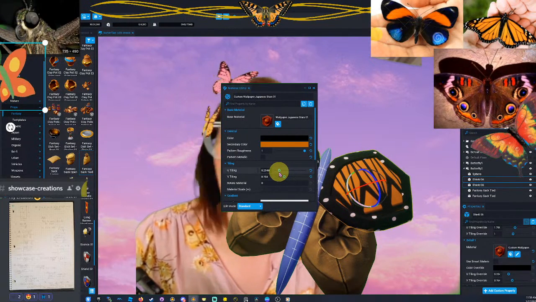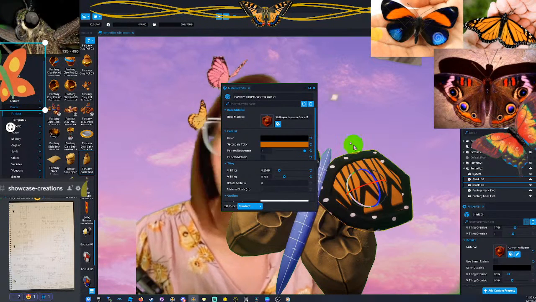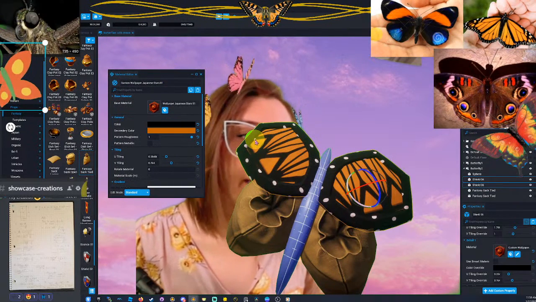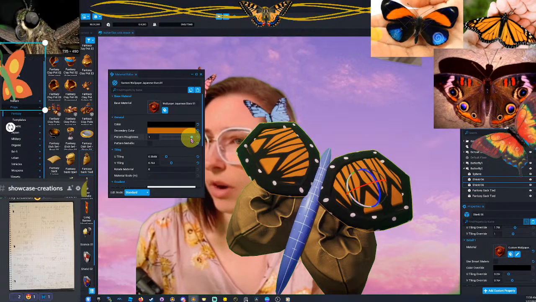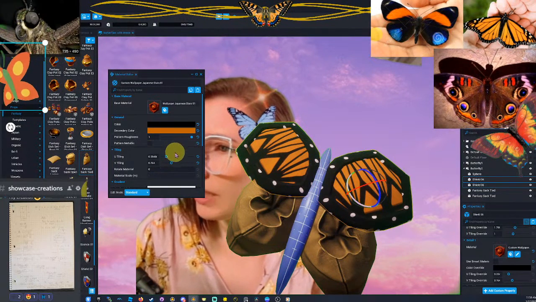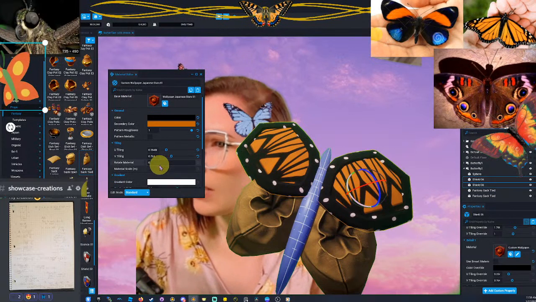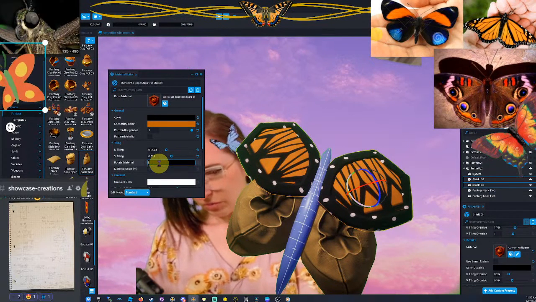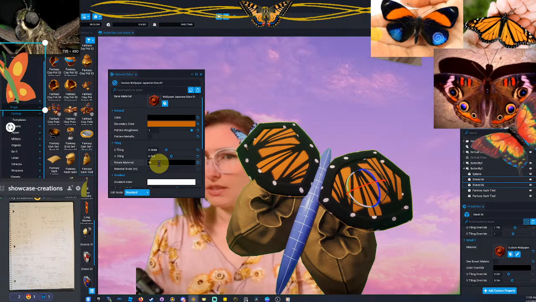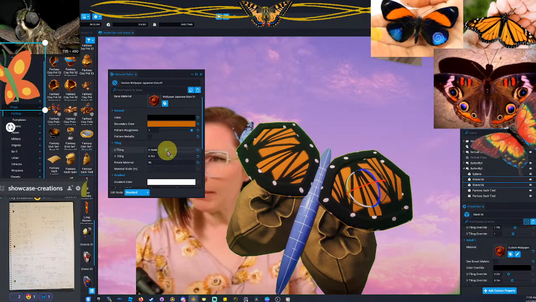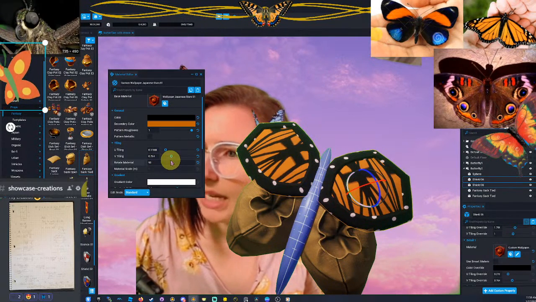Ooh, oh, look at that. Oh my goodness. Wow, amazing. Now, what if we take this pattern metallic? No, we don't want that. What if we take this and we rotate it? What if we rotate it by like 90 degrees? Maybe.